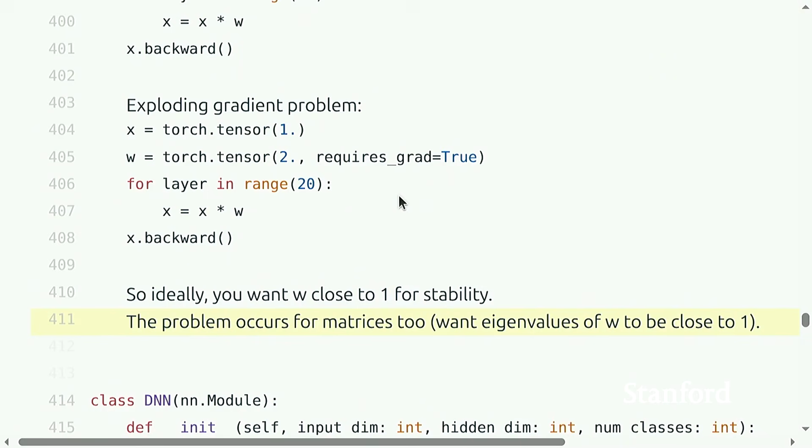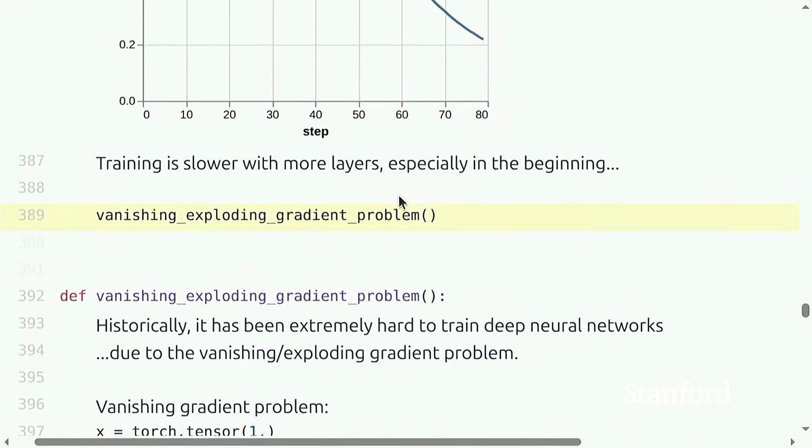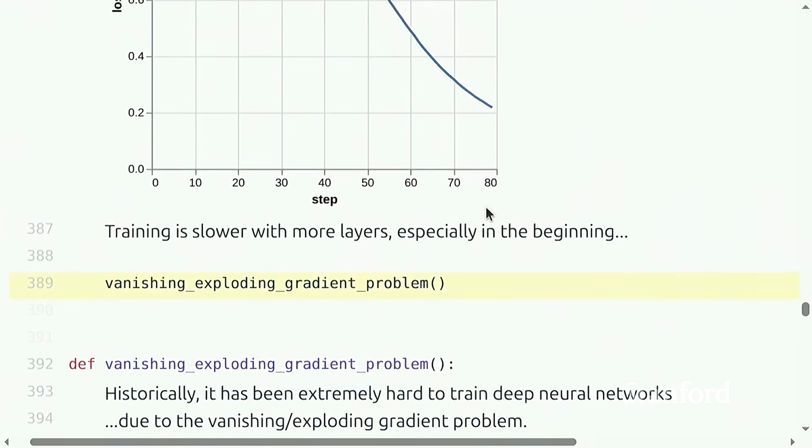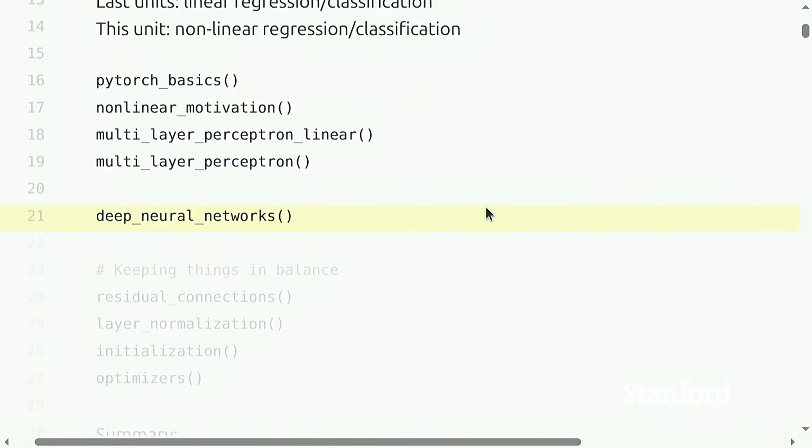The matrix case is the same idea, except for now instead of just talking about the magnitude, you have to think about the eigenvalues of the matrix. But we'll save that for another day. Okay, so that is the problem with deep networks.